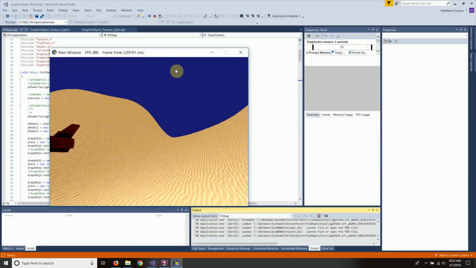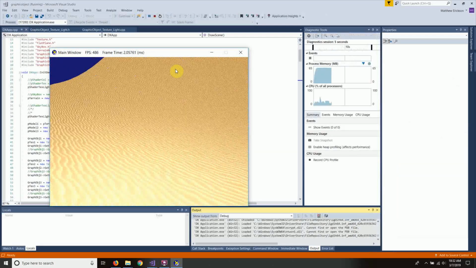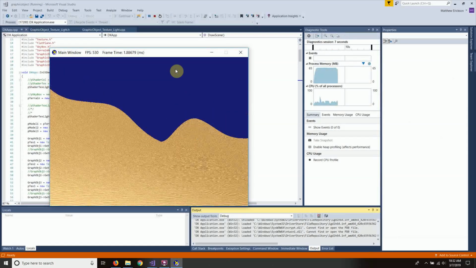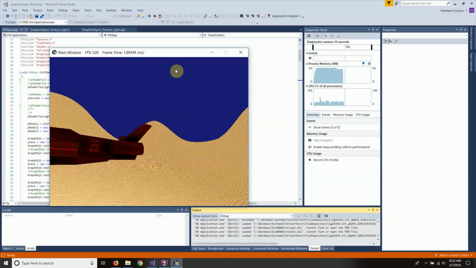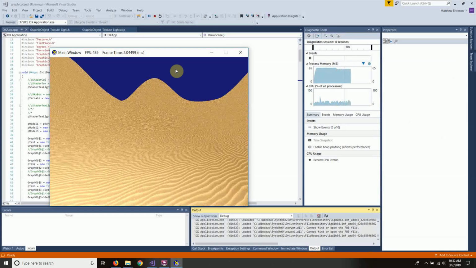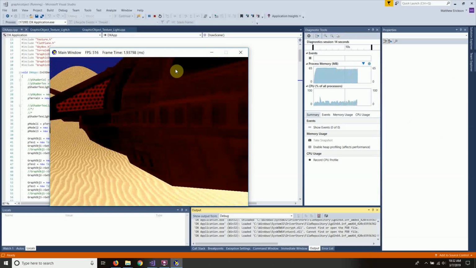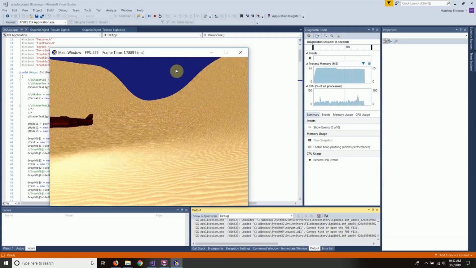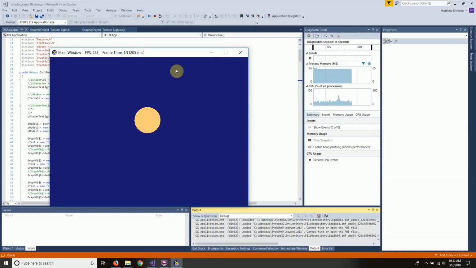So we've got the sand texture on our terrain, which actually for the most part came out pretty good. I might have to look into making the distance look a little better, but our ship here, I made a little bit bigger on this one. It's got a nice texture on it.